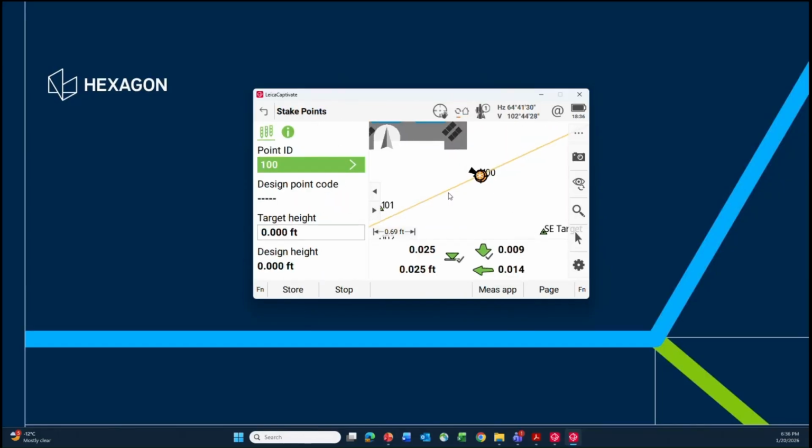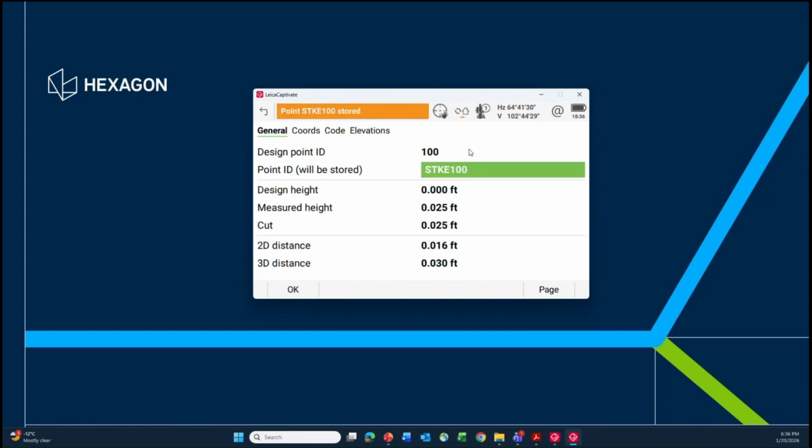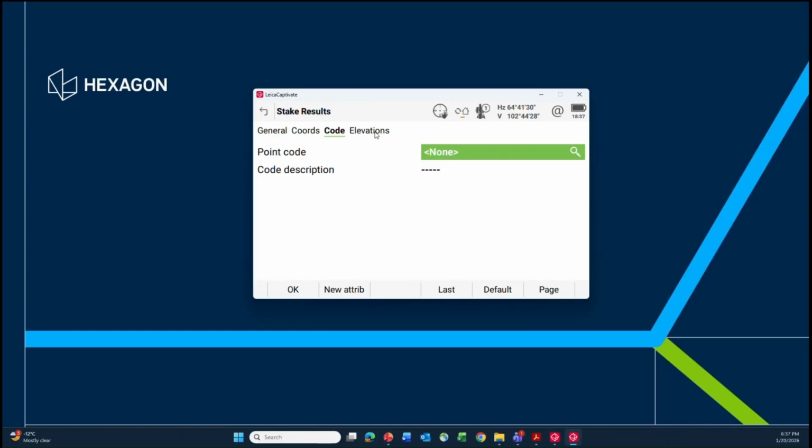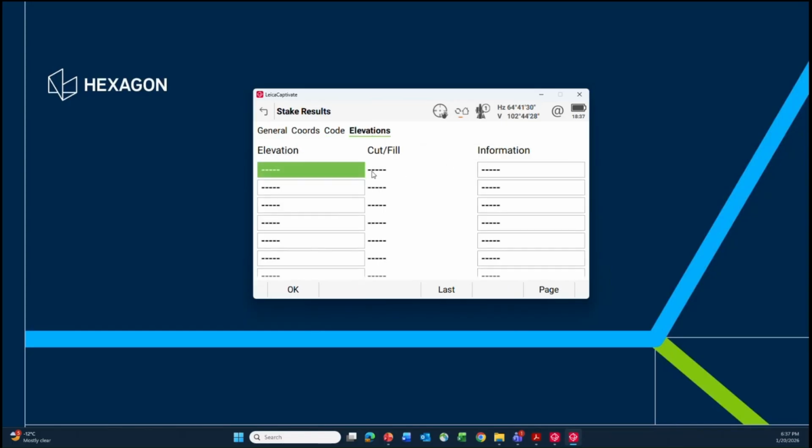And then if you store the point, now the point is stored, but you see the stake result page, and then you can review the information and you can leave some information in the field. It will be stored at stake point 100 here. I can review the coordinate. I can enter a code if I want it. I can enter some elevation and there will be some calculation being done.